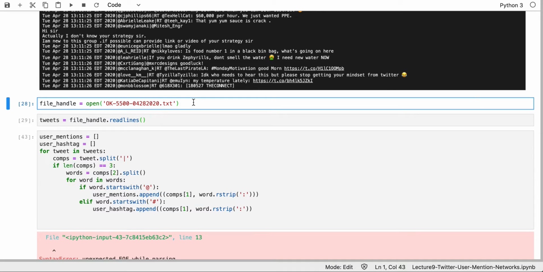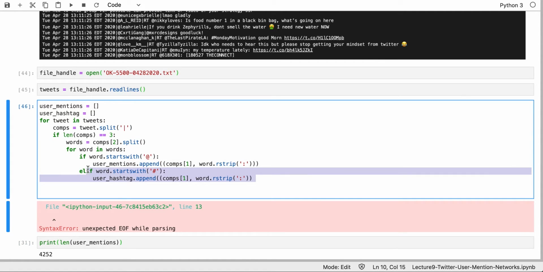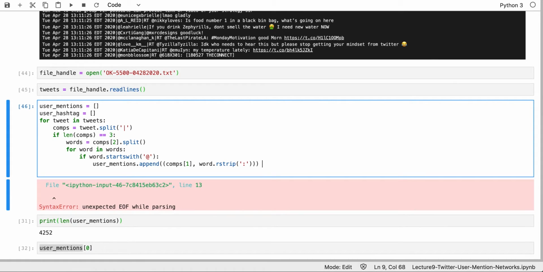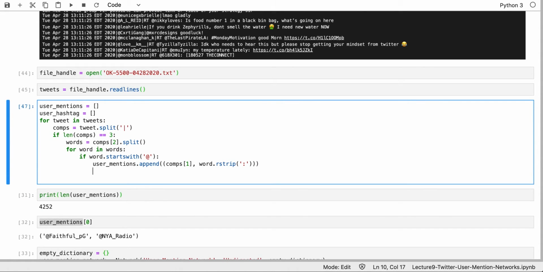I don't know. Does it mean this one here? Let me try. Okay, well, let me do this. What I'm going to do, I'm just going to cut this one here and try to isolate the error and see where the error is. So let me do that like this. Okay, so it seems like we are okay.